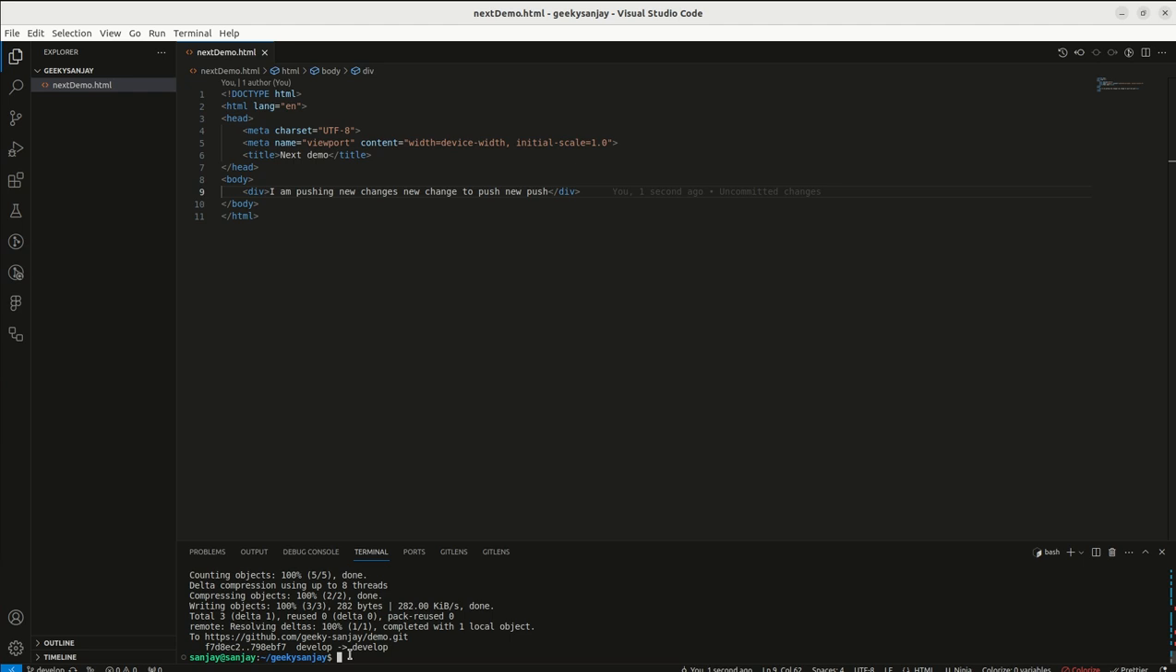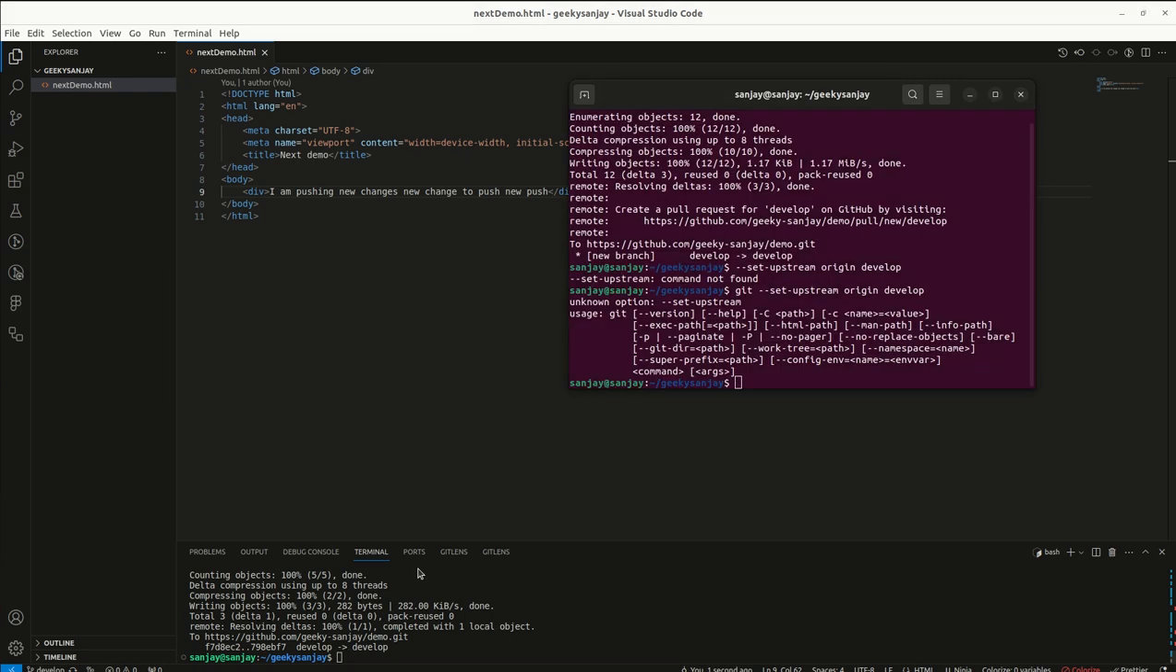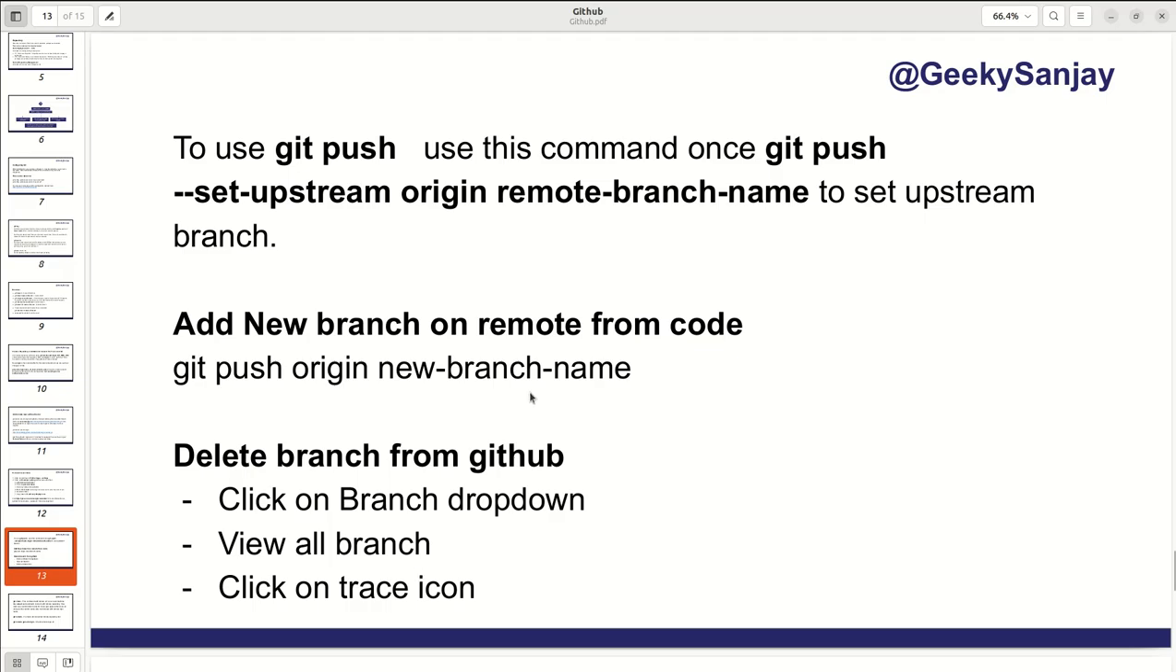Okay, so if you want to push to a different branch, then you have to put the name of that branch, that is, you have to set upstream for that new branch. Okay, you have to set it. So now our upstream is done. Push origin new branch name, git push, already we did.